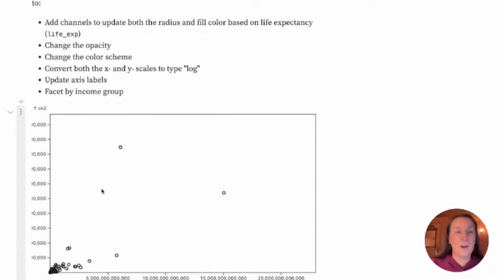We're going to start from this already created chart. And what we're going to do are these things. We're going to add channels that update the radius and fill color based on life expectancy. Remember, channels are options where the value of that option is tied to data. If it's based on a constant, those are called constants.